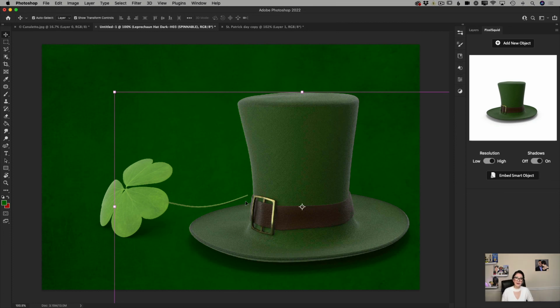cloth more. See, that's why I always say, always save your document as a PSD file, as a Photoshop original file, before you merge any layers.